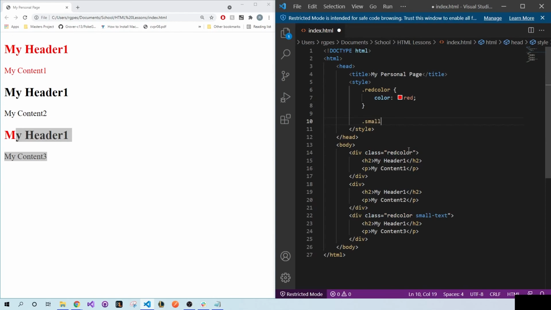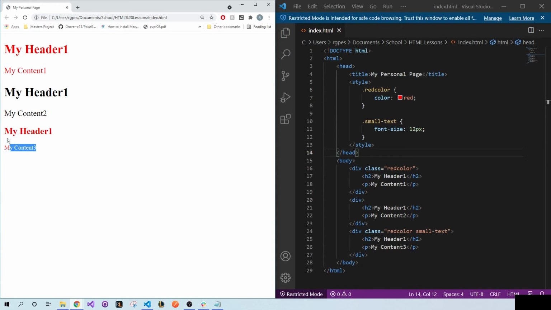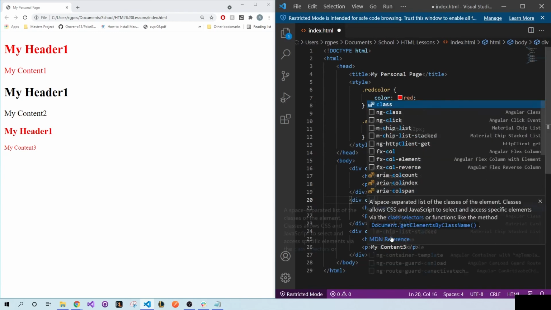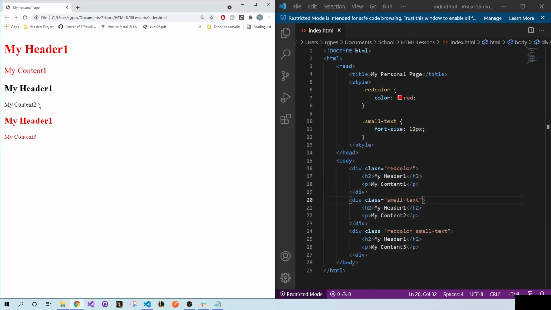So here we would do small text, and we would do font size, let's do 12 pixels. Save and just refresh, and you can see that this one became smaller because it has a small text. Now we can do the same thing here. Save and refresh, and you can see that this became smaller as well.